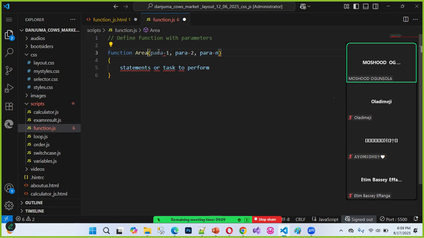Since the area of the rectangle is going to be length times breadth, do you get it now? I will now define the two parameters for it. I'll call them L for length and B for the breadth. I can use any name. I can write it in full. Do you get it now?